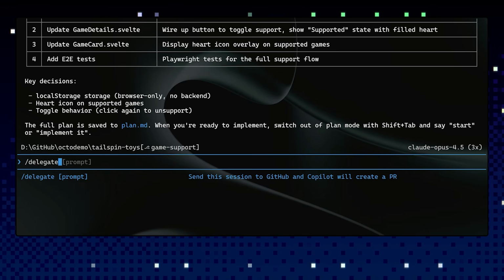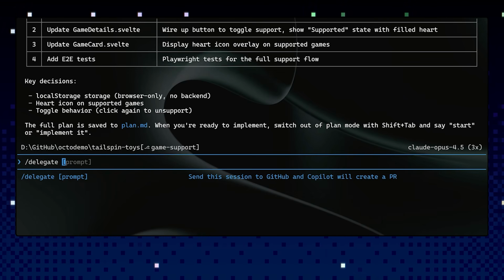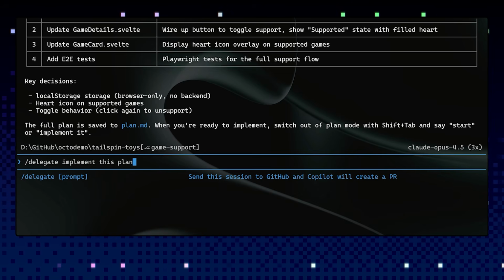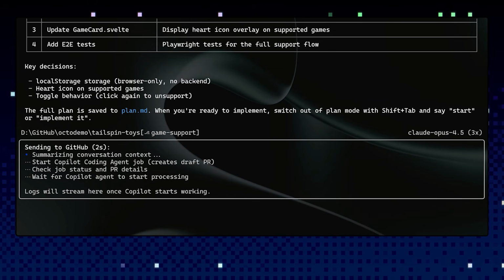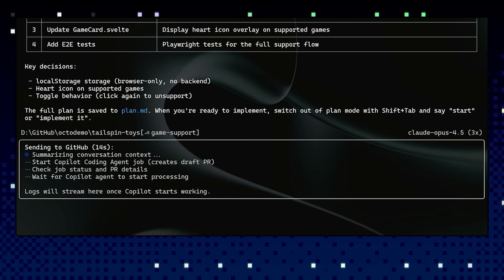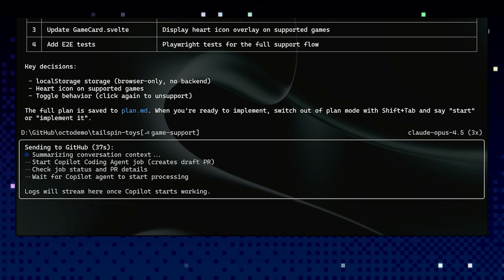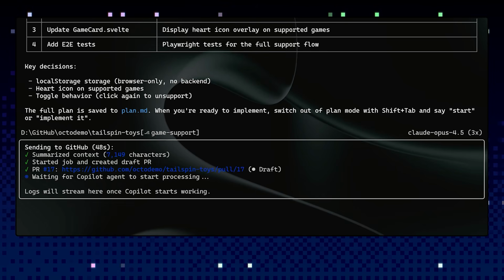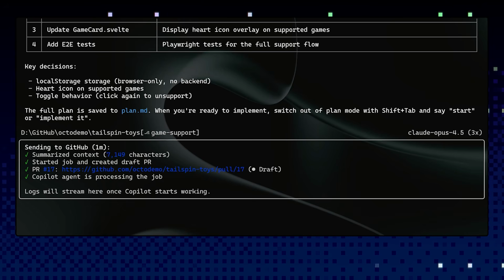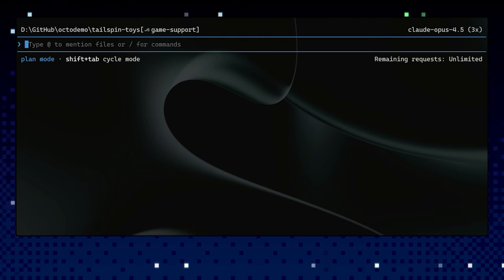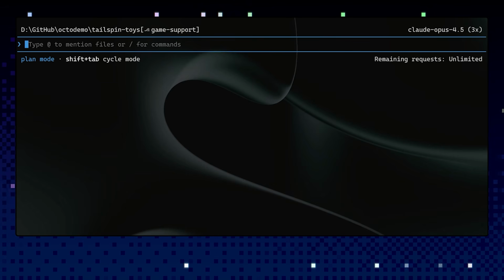To delegate, we'll type /delegate and then we can include a prompt. For this, we'll say implement this plan. Copilot will start by summarizing the context from the conversation. Then it'll create a draft PR and add its implementation. Copilot CLI will also provide a streaming log of what the agent is doing remotely. While this is working, I'm able to start a new session with Control-N and begin working on something else because Copilot is processing in the background.